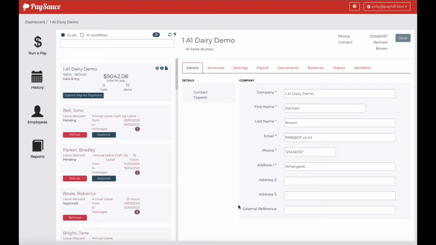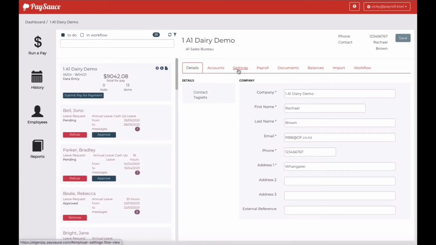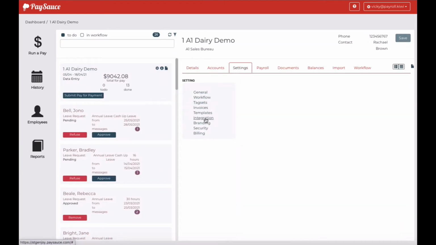Step 1. At company level, click the name of the company to return to company level, select Settings, and then Integration. Step 2. Select Farm Focus and click Connect to Farm Focus.